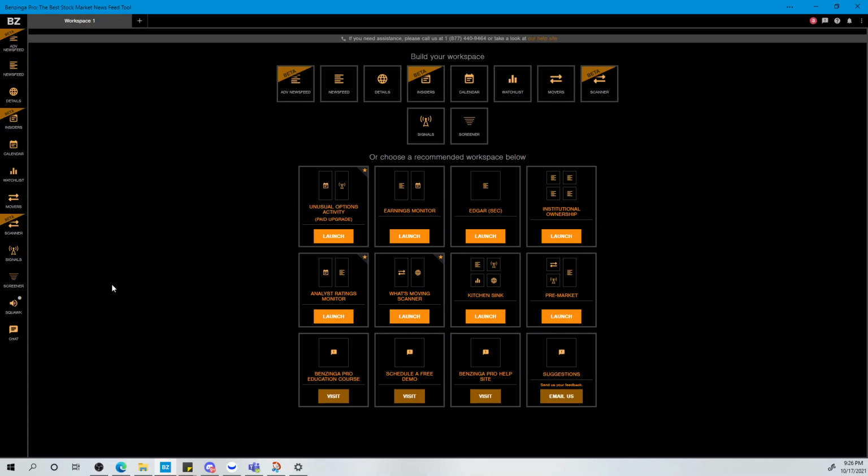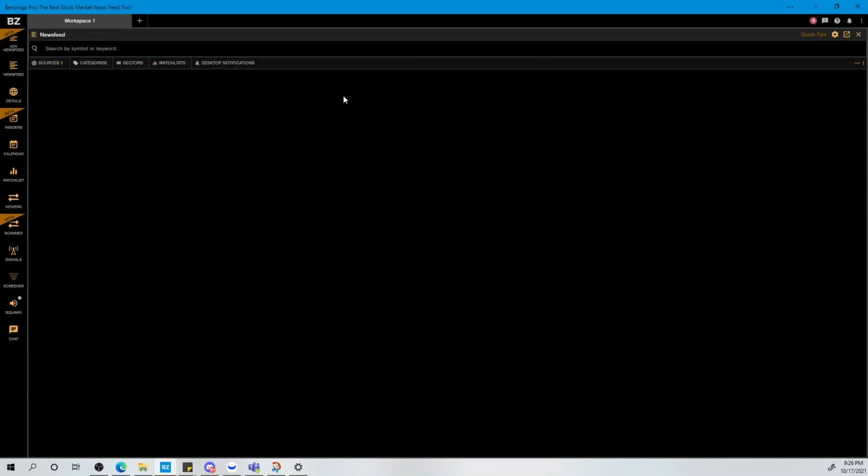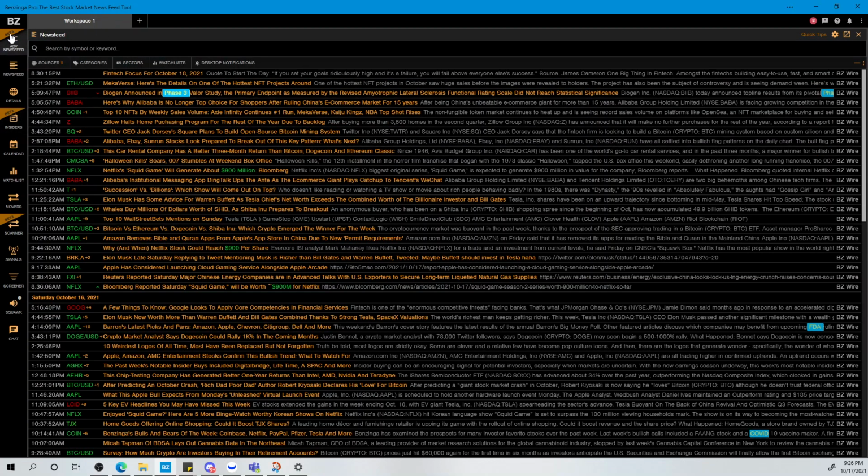So anyway, the first thing that I like to do here is create a news feed, just a regular news feed. You'll notice there's advanced news feed and news feed. Advanced news feed has some other filters. We will use that in another page here. But this is just a why is it moving news feed. And why is it moving? If you don't know what that is, that's a Benzinga Pro thing.